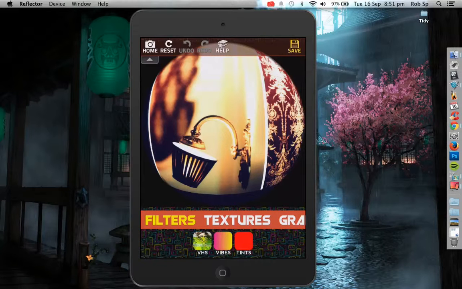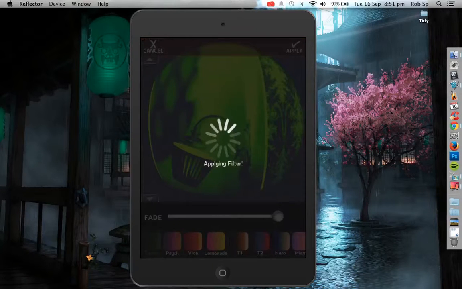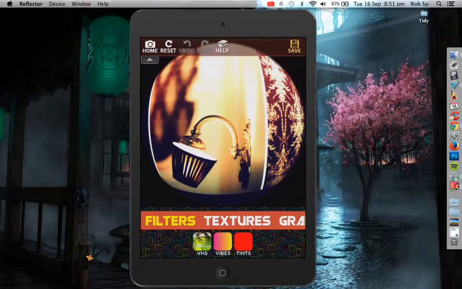You can see under filters, we have VHS, vibes, and tints. So let's try the vibes one. We can choose one of the vibes. So let's grab the first one, which you can see has applied the filter. I can reduce the effect of the filter by sliding this scale here. If I like the effect, I can hit apply. If I don't, I hit cancel.